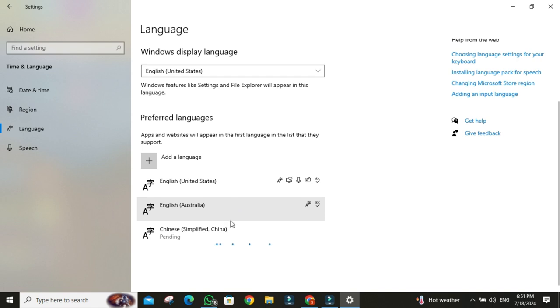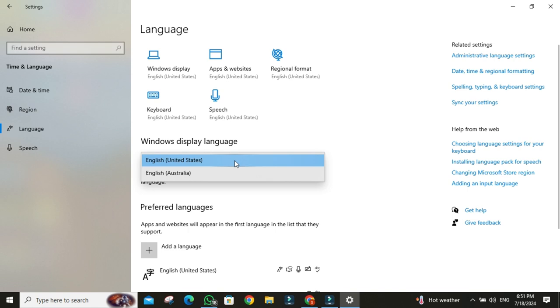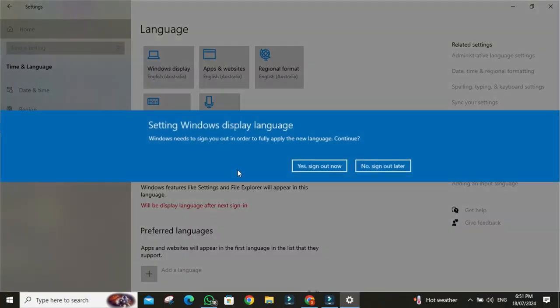Once it is installed, then select your language from this option called Windows Display Language. Then your language will be changed. And that's how you change system language on Windows 10.